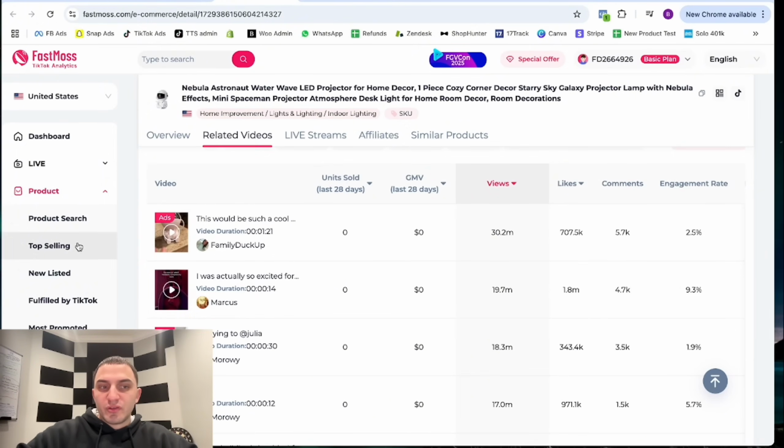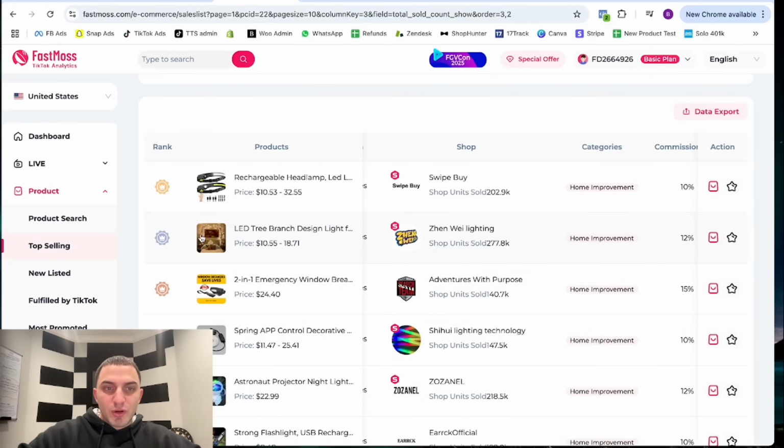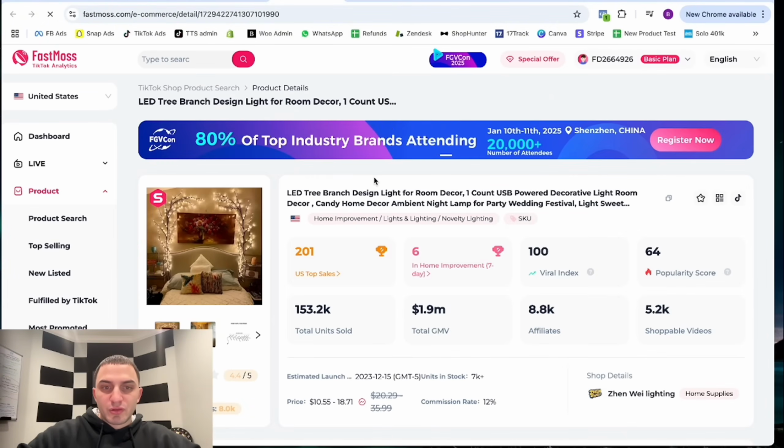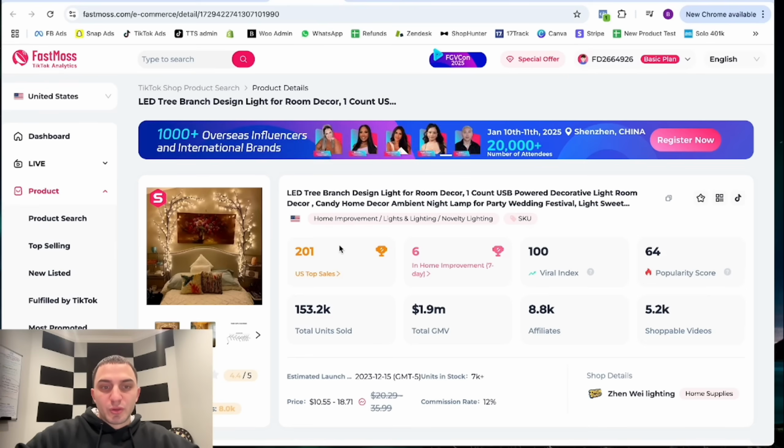So that's one way. Then you can just go to top selling, do it based on whichever one you want to choose. Let's do total units sold. So you just want to go through each one of these products and see, what makes it so special. You can even see how it's been trending over the last month and if you'd want to use it for your store.